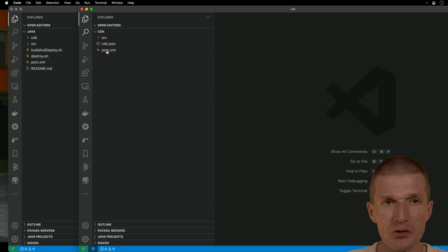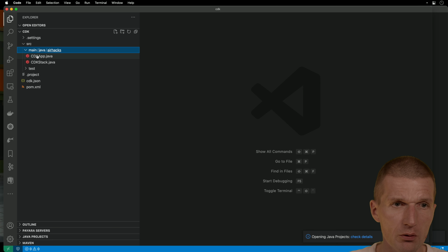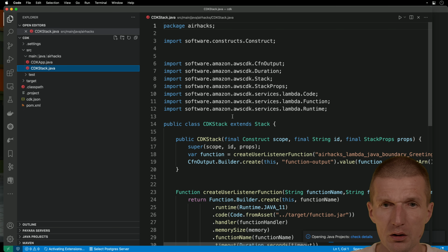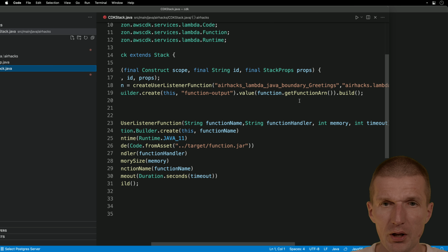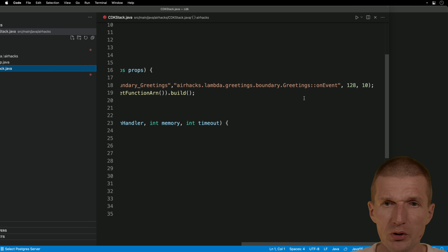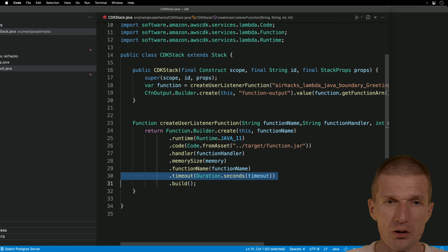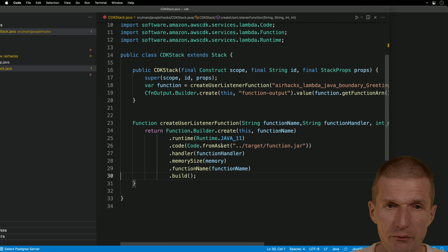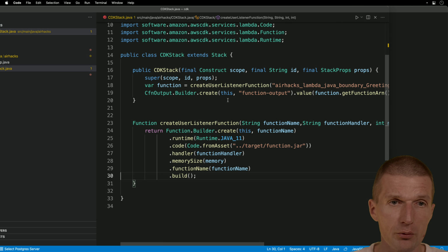So there are two parts. This is the CDK part, which actually deploys the Lambda. Let's take a look at that. In this stack, it just creates a Lambda function with this name, and it uses the minimal setting of 128 megs of RAM. I don't actually need a timeout, so I can delete the timeout. The function just uses this function jar and deploys it to AWS Lambda.